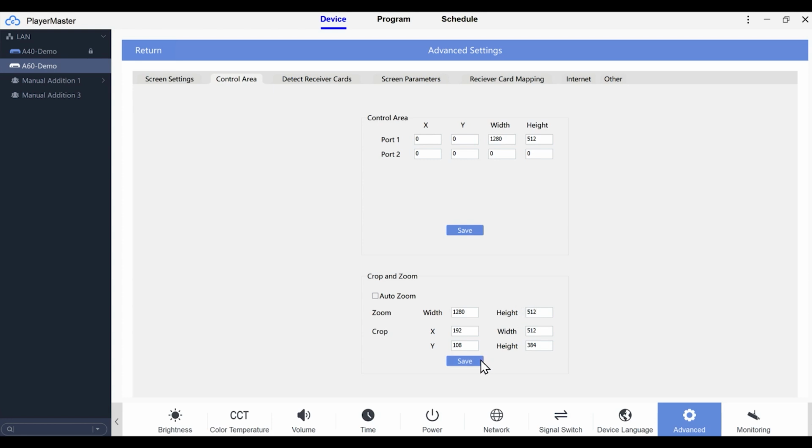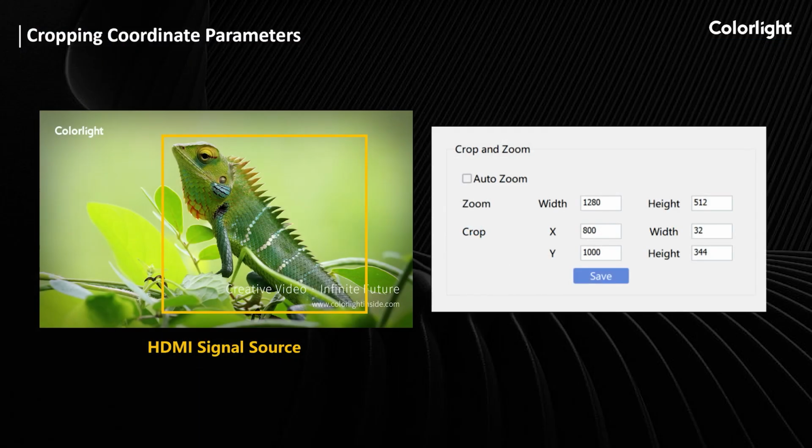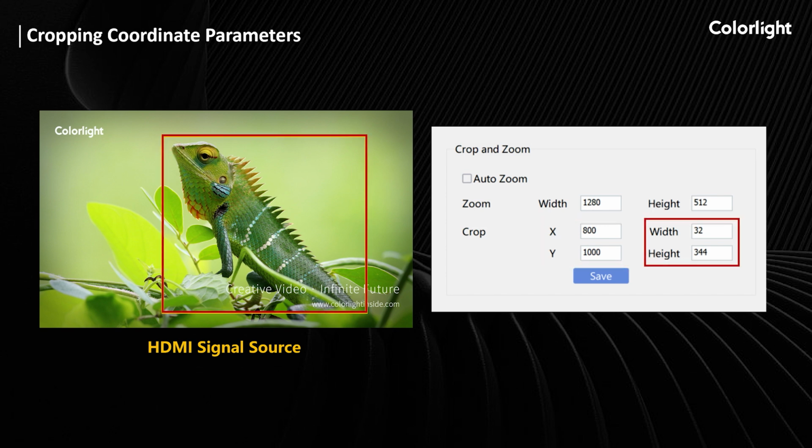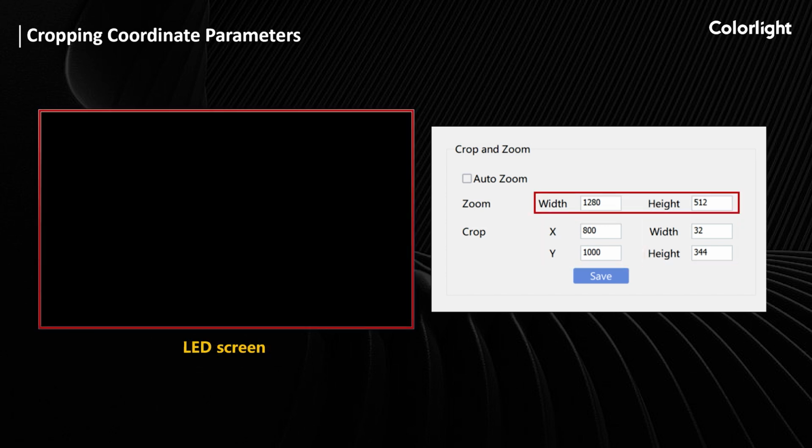Take a look at the corresponding position of parameters to gain a deeper understanding of parameter information. The yellow frame outlines the signal to be cropped. The red arrow indicates the coordinates of the cropped signal. The red frame outlines the coverage of the cropped signal. This is the LED screen resolution, which is identical to that of the cropped signal.